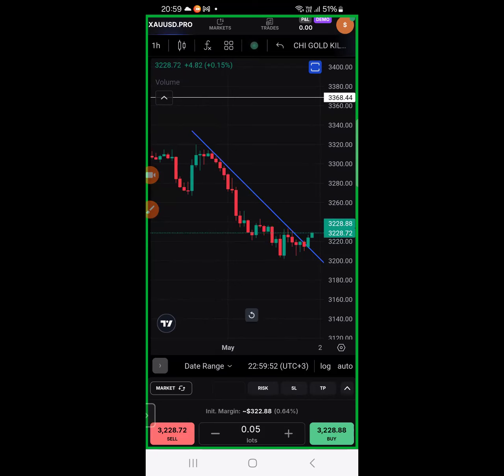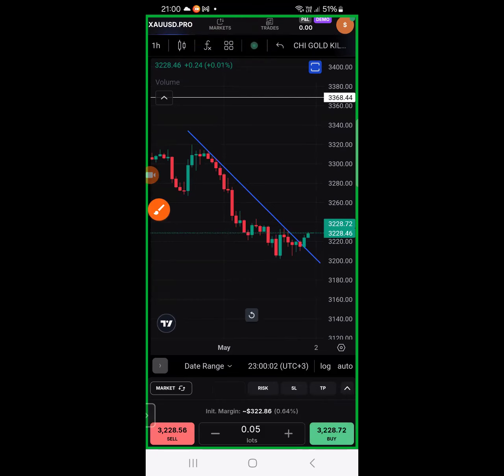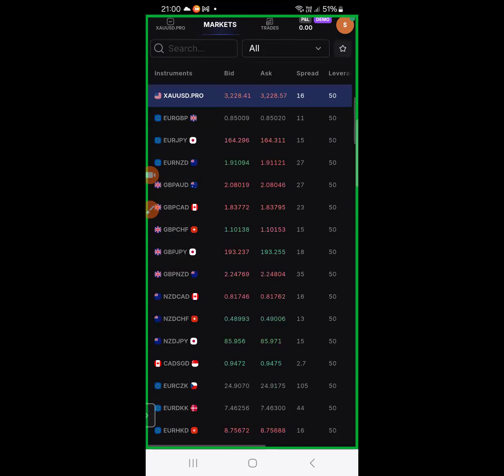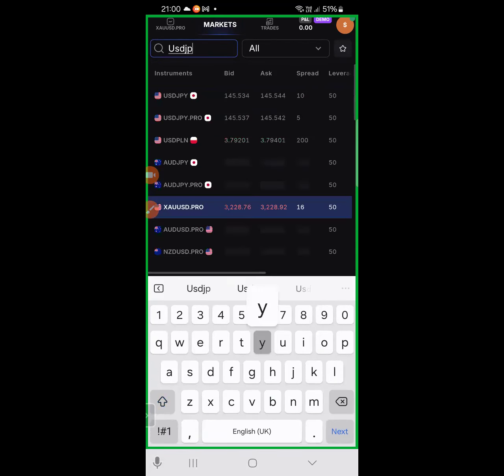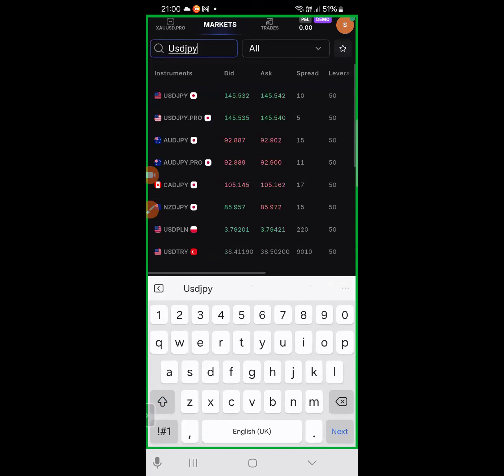So on top of this place, look at it up here. That is market. This is trade. So any trade you enter into and you want to see where it is, you click on trade. Now let's go. So tap on market. When you tap on market, you see different instruments. Okay, so let's say we're looking for USD JPY. So here is USD JPY.